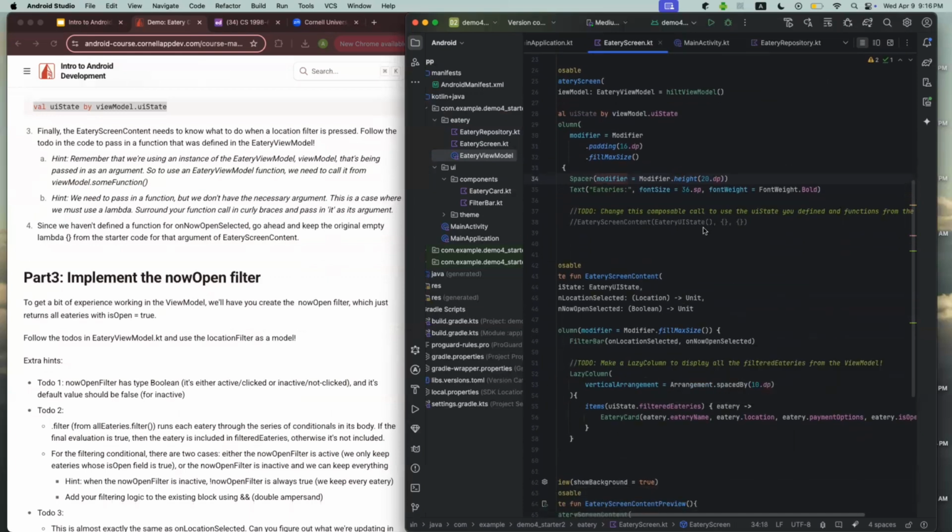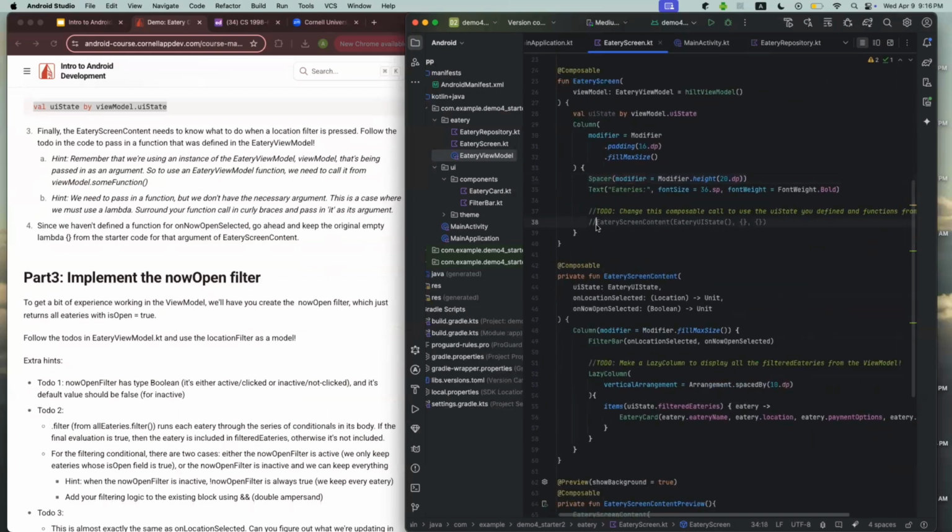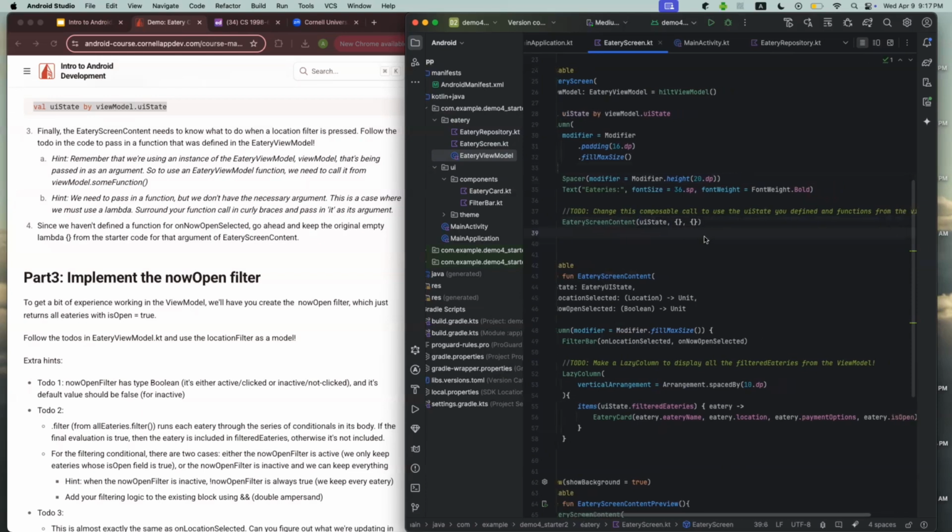we're gonna follow this to do. So right now, these are kind of placeholder arguments for this eatery screen content that we just finished. And what we want to do is pass in our real data. So instead of using this empty UI state, we can use the UI state that we just got from the view model up here. And then we need two functions that'll describe what the filter does when it's selected.